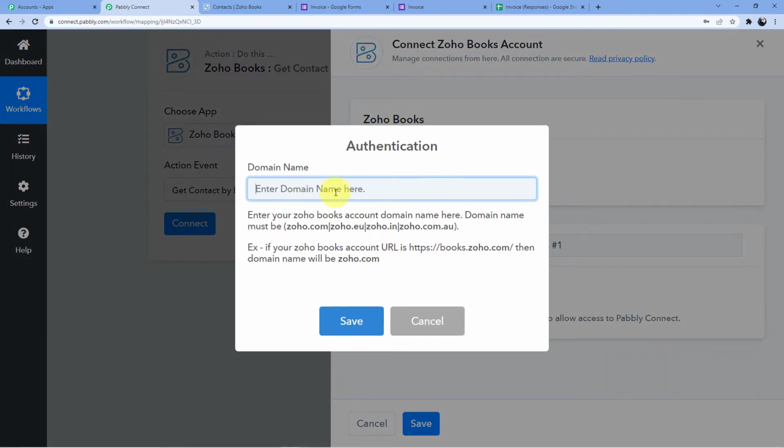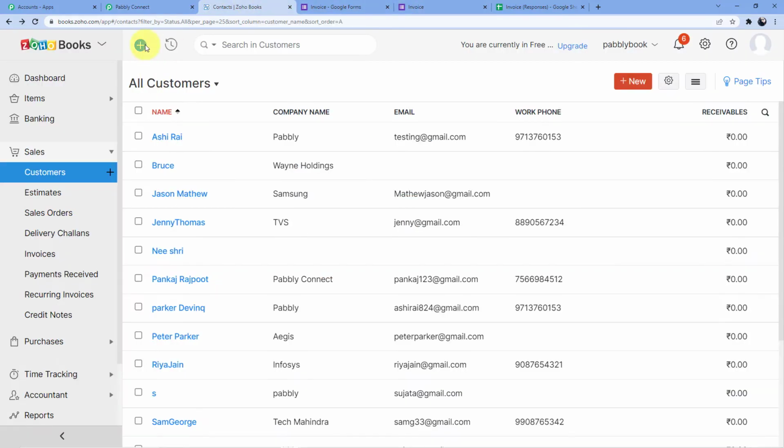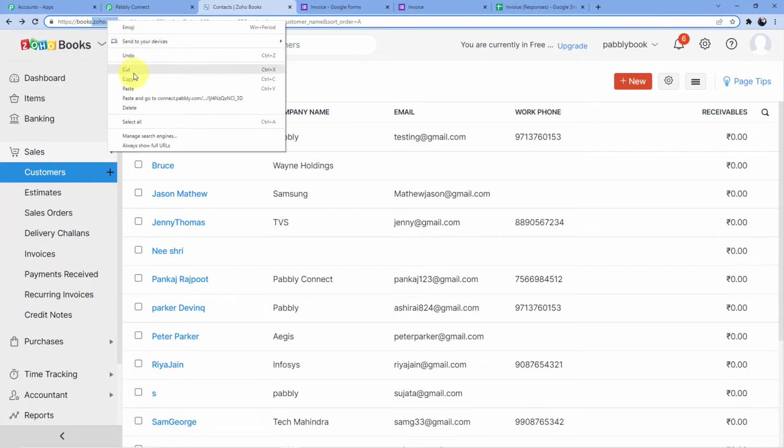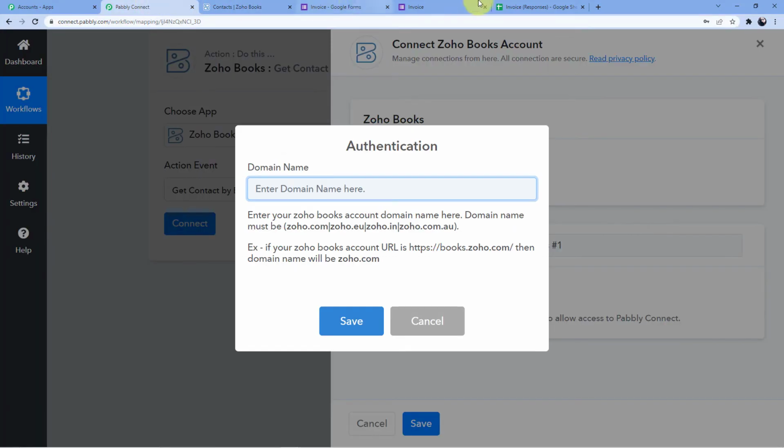Now it is asking you for the domain name. So you can see here it is written: if your Zoho Books account URL is this, then the domain name will be zoho.com. So we will go back. This is Zoho. Now here, zoho.com. Just copy this. Go back. Paste it here and just remove this dot and click on save.